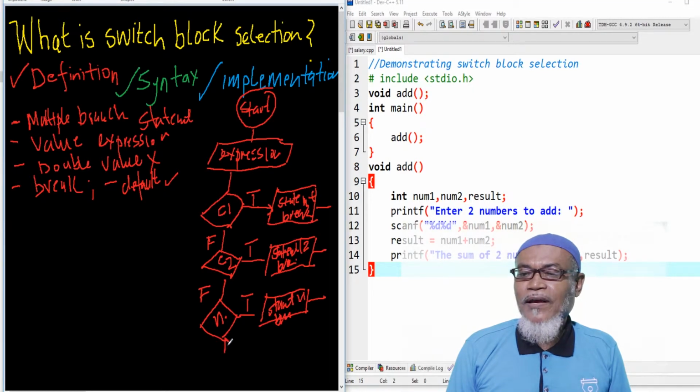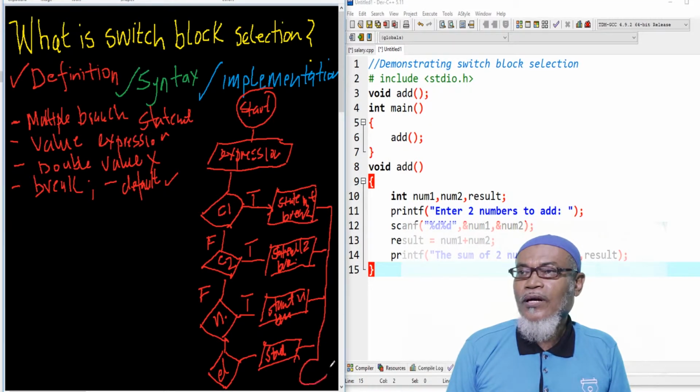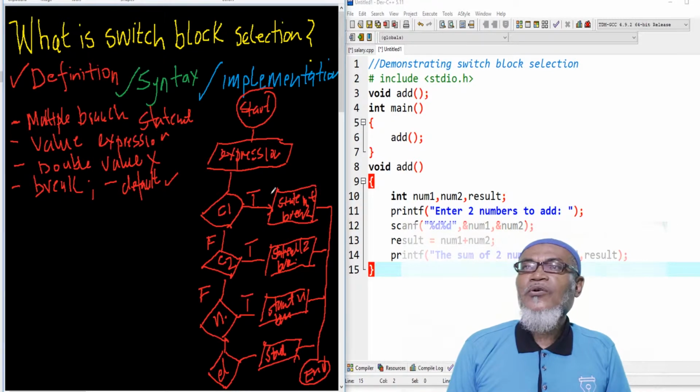Otherwise, if nothing happens, we are going to have our default. That default will have only a statement without a break, and then exit. So all of this will exit, and then we come to an end here. So this is the logic of how it is done.